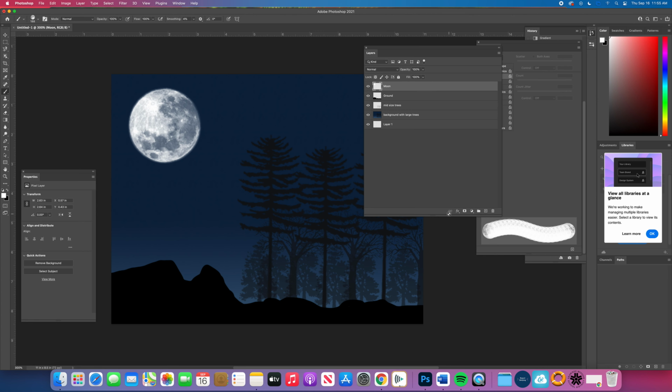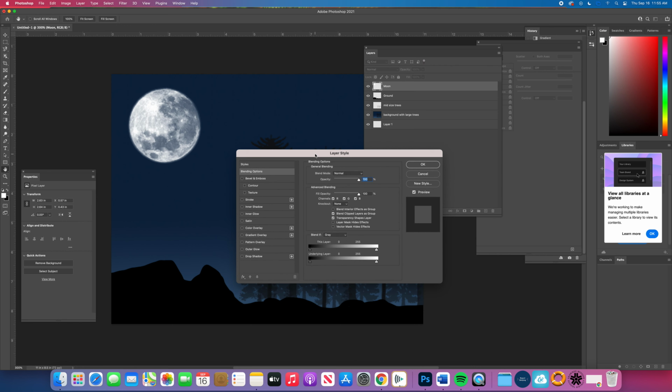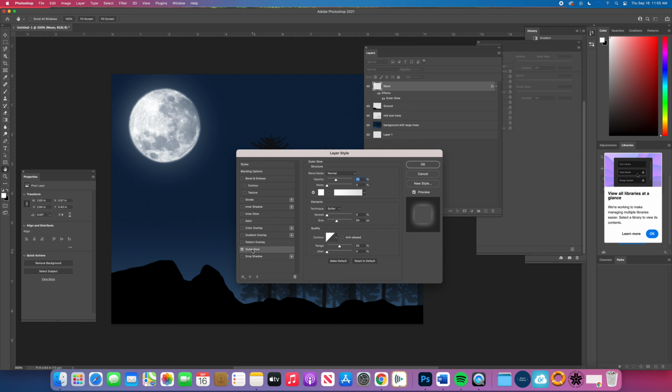Then I'm going to go to this tiny little f of x. So I'm going to click on my moon layer, then go to the f of x on the bottom, and then choose blending options. From here, I'm going to click in the gray and move it around so I can see the object I'm trying to put the layer style on. And then reminder, clicking in the box only applies it. It doesn't allow you to edit it. So I always get in the habit of clicking on the word outer glow.